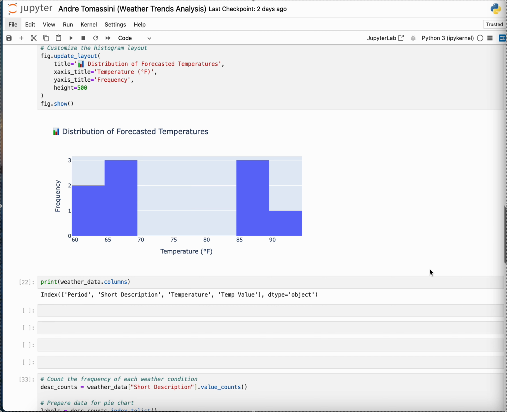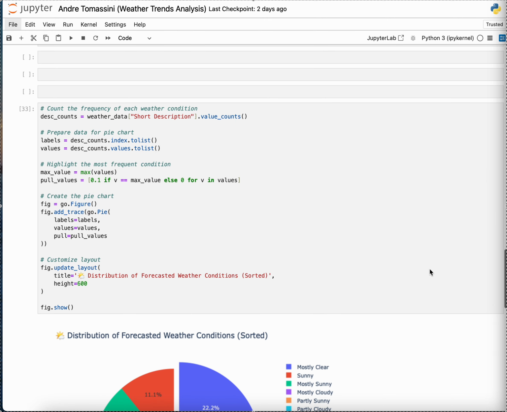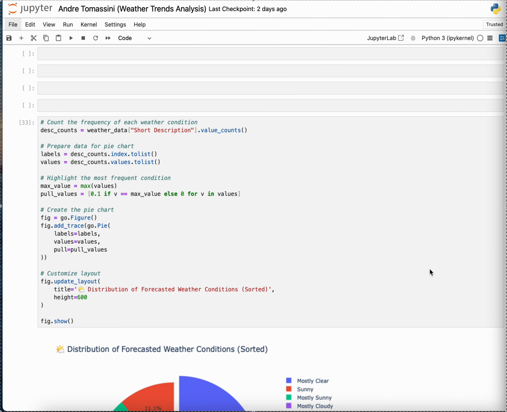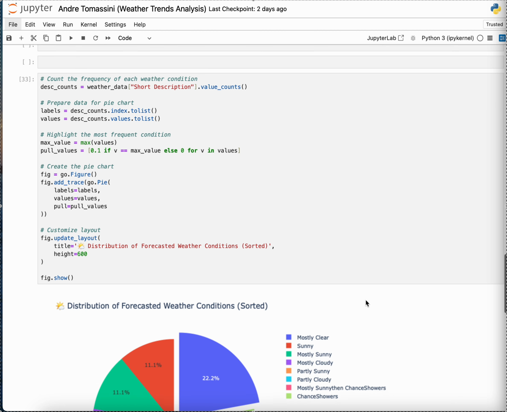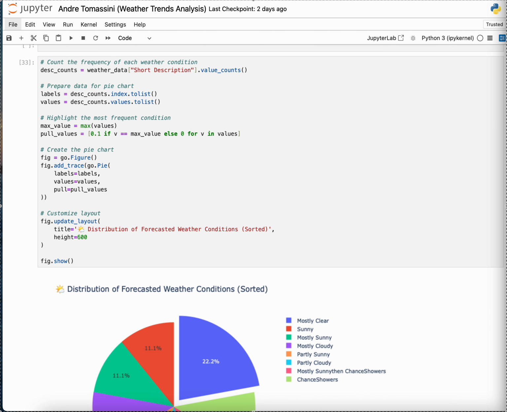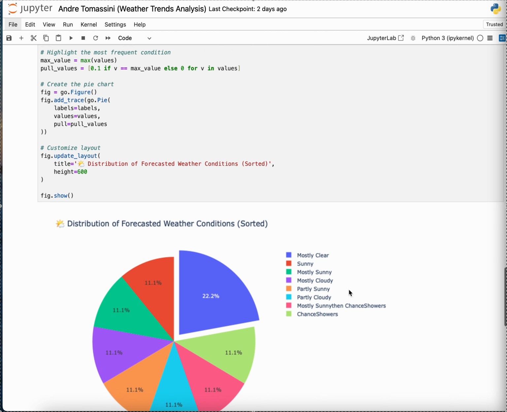So the next column was counting the frequency of each weather condition and showing it in a pie chart. If it's sunny, mostly clear, cloudy, and chance of showers, everything grouped in a pie chart was kind of random information, so I had to customize the layout. That way I can show the title, the distribution of the forecast weather conditions, from the lowest possibility to the highest one.